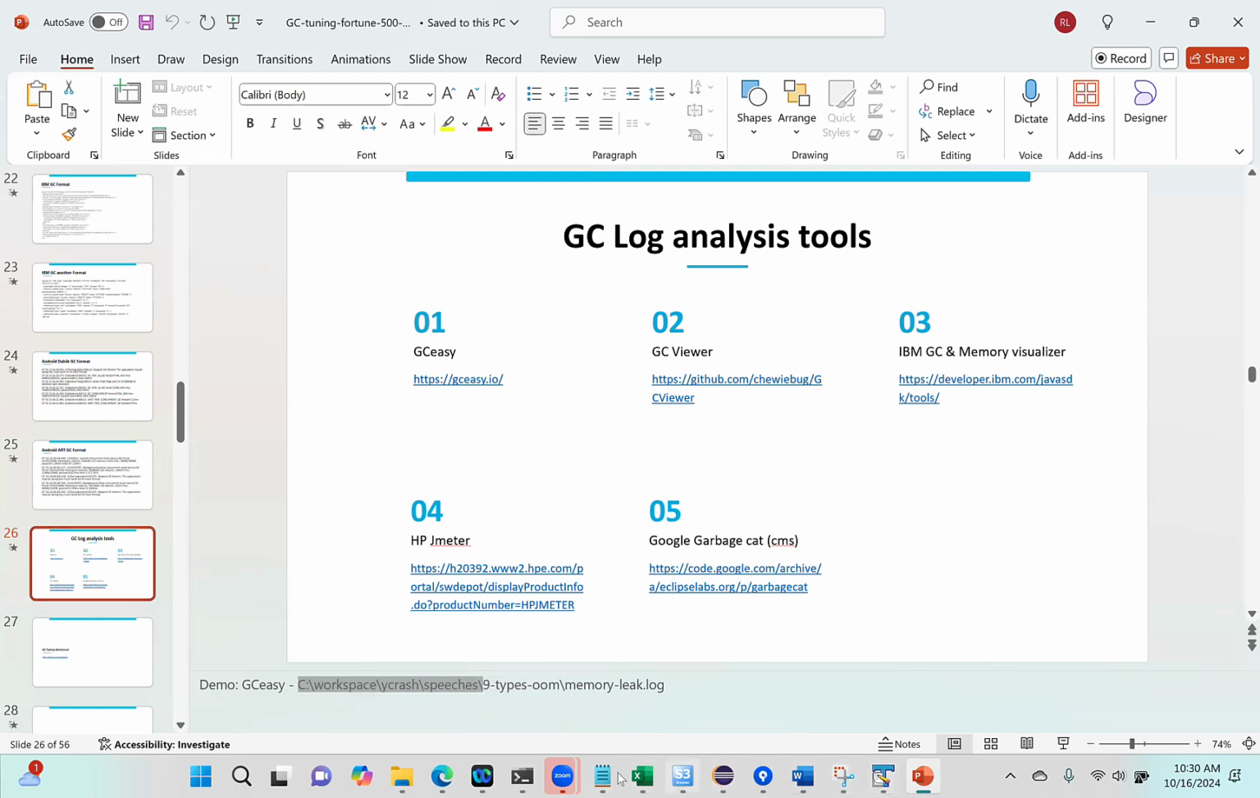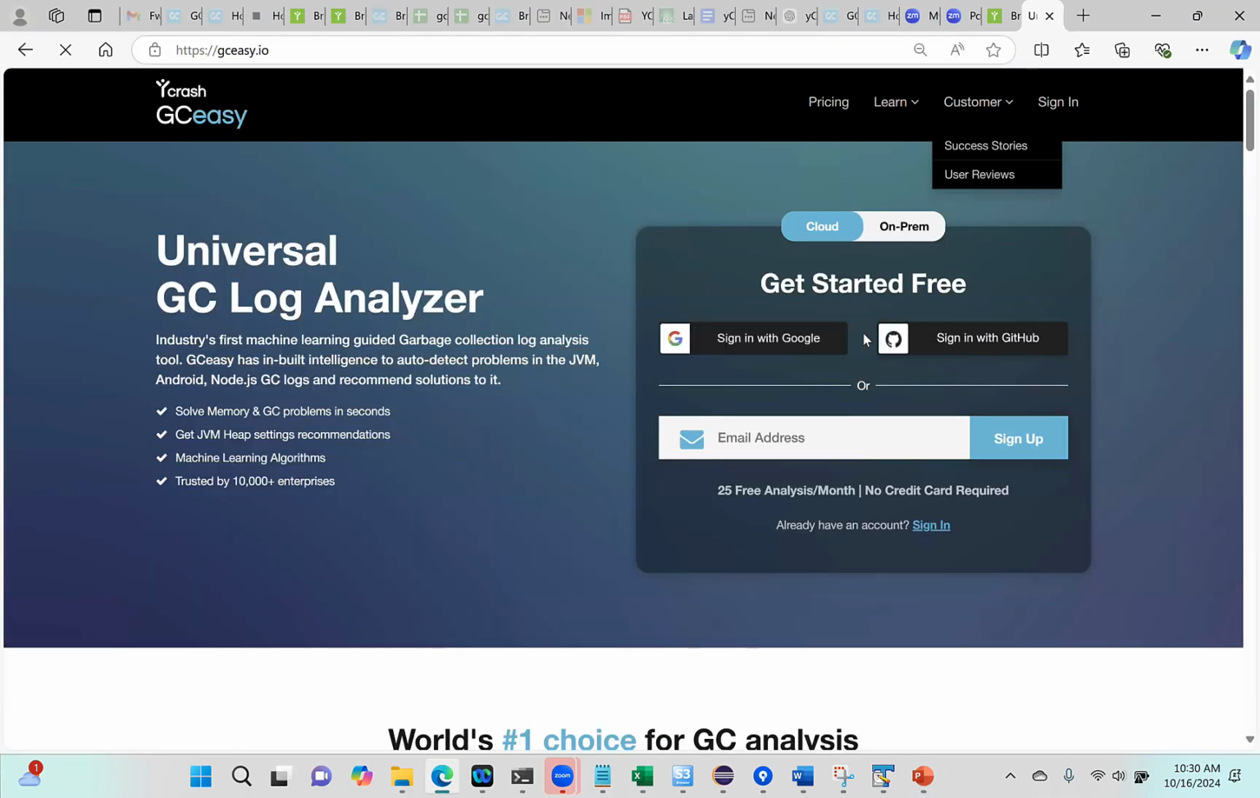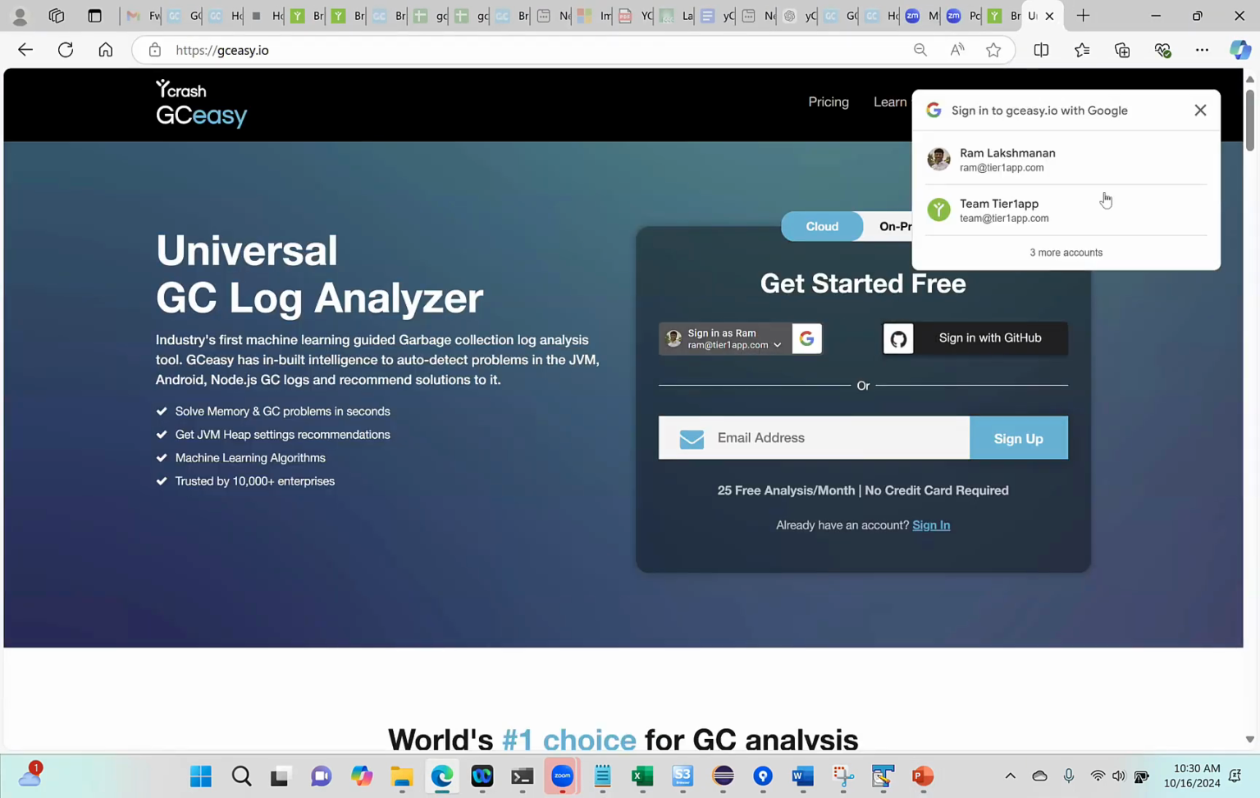So friends, now let's open up a GC log and do the analysis. Let me show you how to do this GC log analysis. So here is the GCEasy tool. Friends, you can sign in.